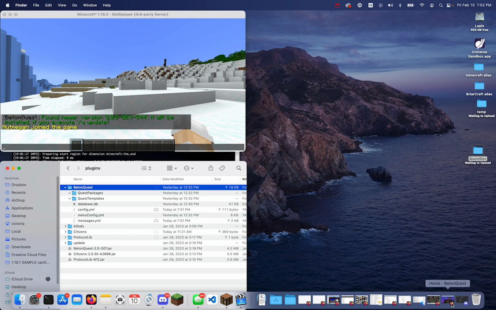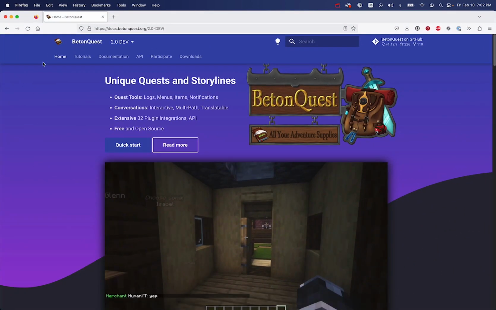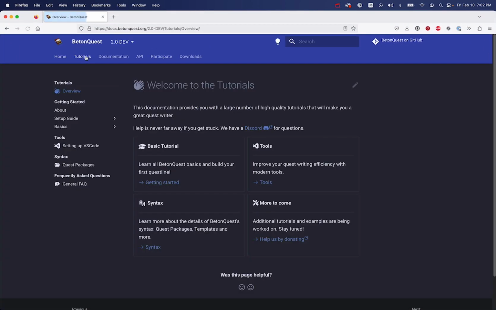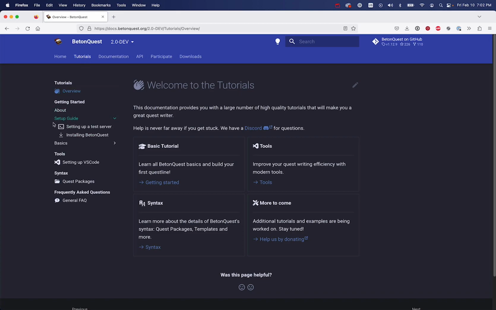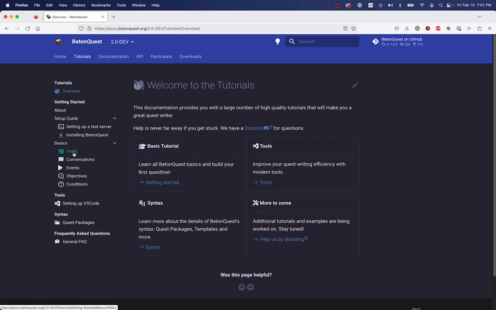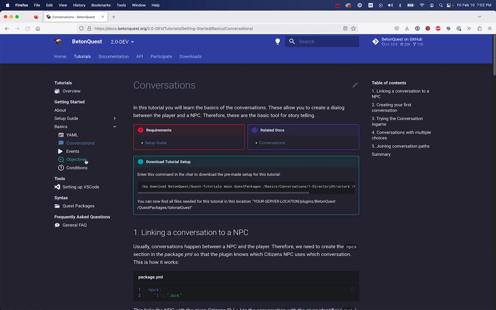The wiki that we minimized earlier, let's go ahead and pull that up and go to tutorials. And if we scroll on down, we finished setup last video. Now we're into basics. And the first thing we need to talk about is YAML, but I'm going to skip that real quick and we're going to go down to conversations, which is what we're going to be working on today. And here is a link right here that you can run either in your terminal or inside your game console to download some starting files for our quest.